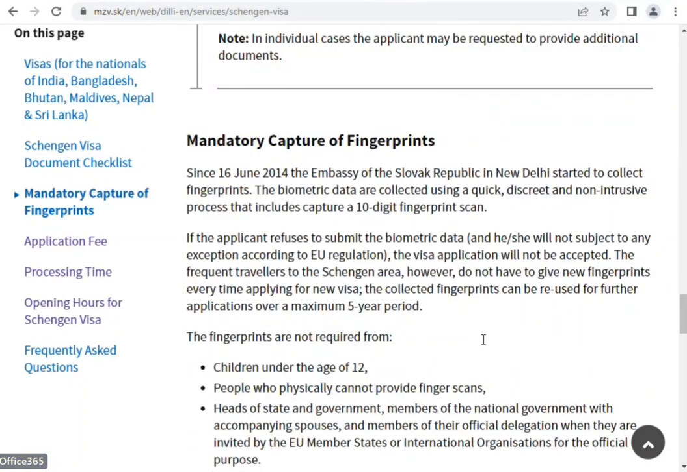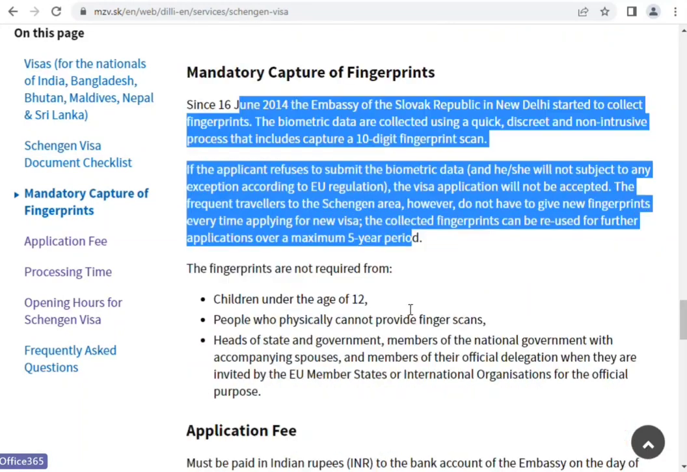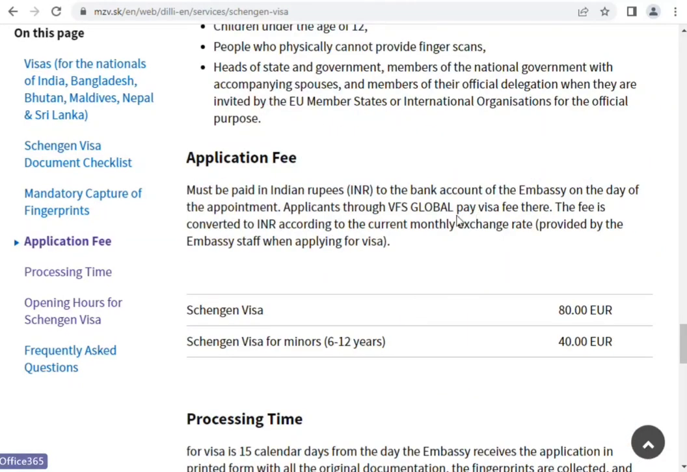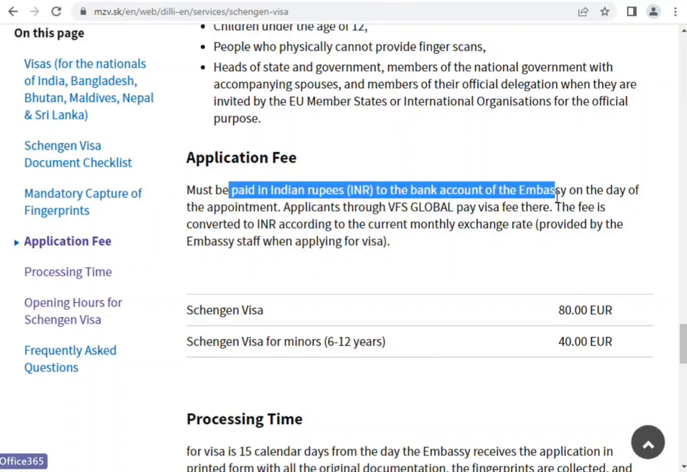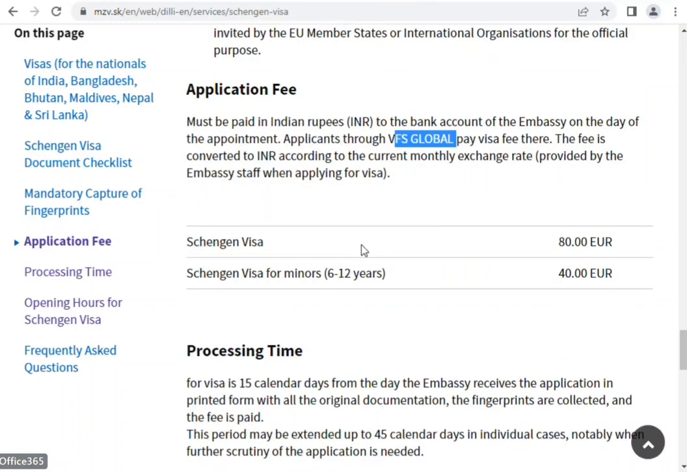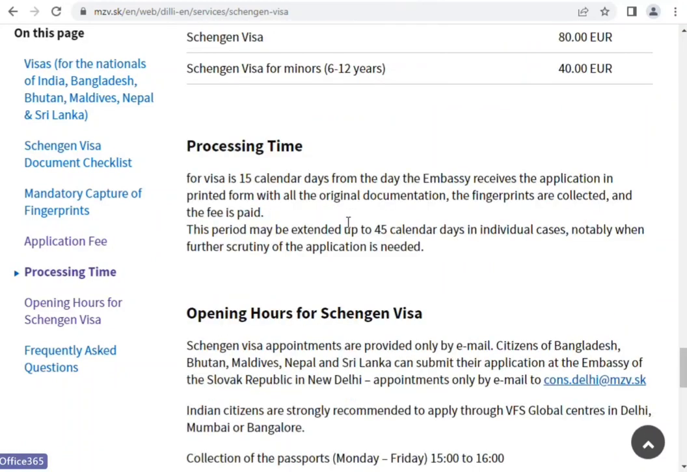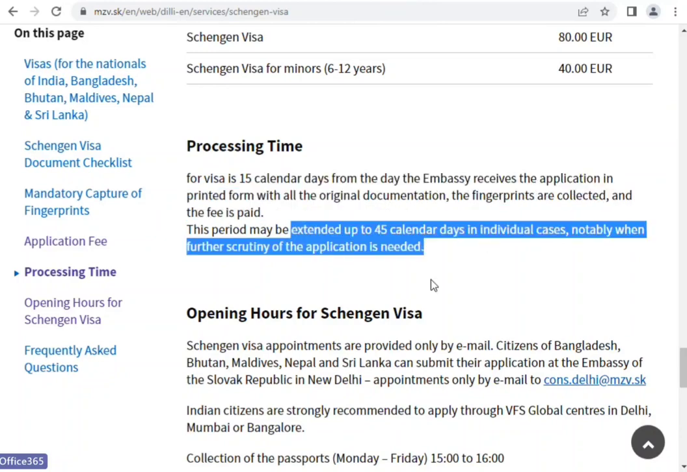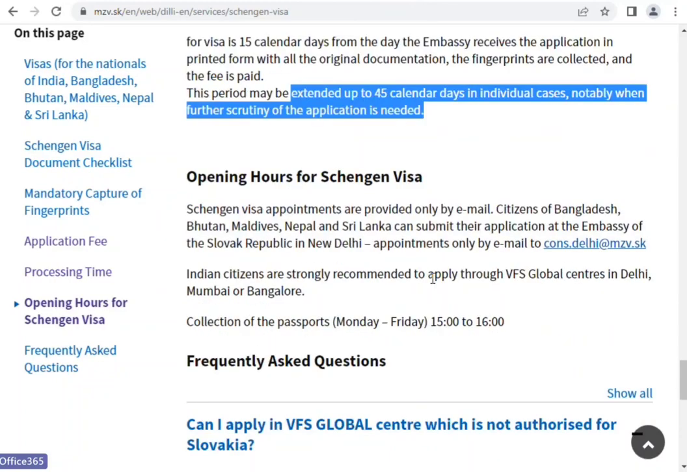All right. This is about biometrics. Application fee. This has to be paid in INR to the bank account of the embassy or on the day of appointment. Applicants through VFS Global pay the fee there. Now we will find out who needs to apply at the embassy and who needs to apply at VFS. Okay, this is the fee they have given. Processing time is 15 calendar days, but it can be extended to 45 calendar days. It depends upon individual cases.